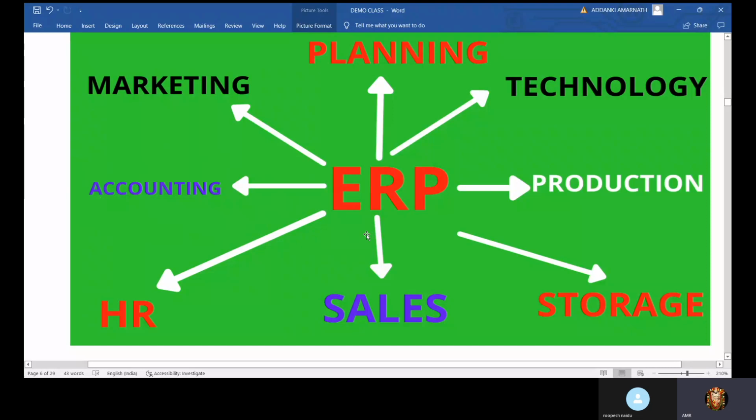Okay, so like that, ERP software helps to maintain the entire organization across all departments like planning, technology, production, storage, sales, HR, accounting, and marketing. So with one ERP software, we can handle all the departments. All things we can handle with only one SAP software. SAP means equal to ERP software. That is the advantage of using ERP software.